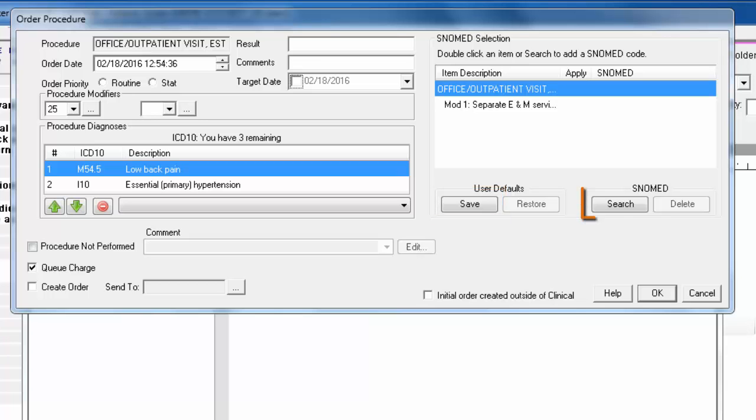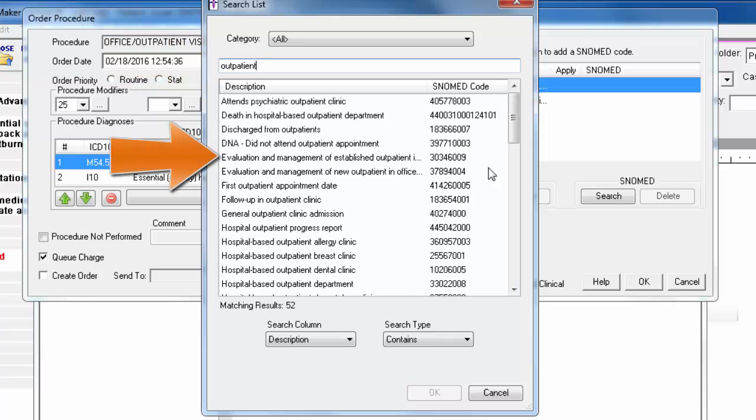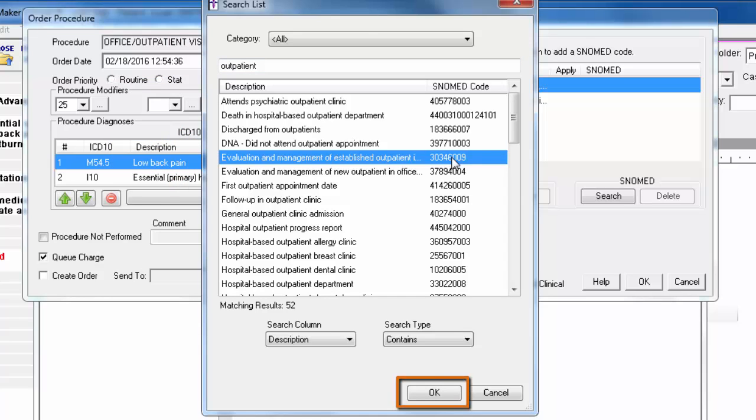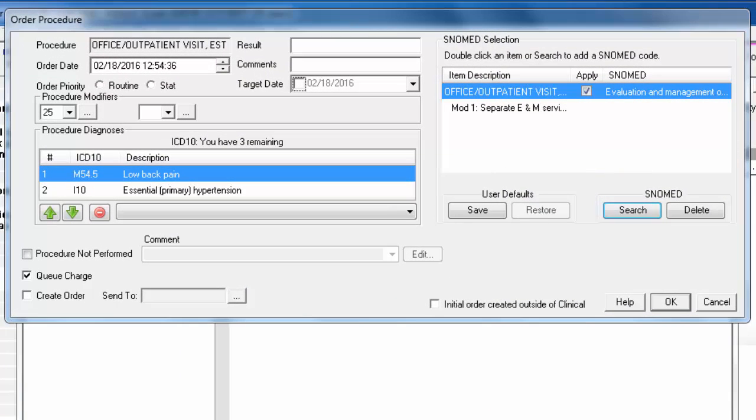To attach a SNOMED, click Search. Then start typing the description of the SNOMED code and highlight the applicable code once you find it. Then click OK to return to the Order Procedure dialog. If you selected the wrong code, you can click Delete to remove the code and then search again for the correct one. Modifiers may also have SNOMED codes attached, so keep in mind you will see them listed in this dialog along with the procedure code, and SNOMEDs would be attached in the same manner. Click OK when you are done entering supporting information for this procedure code.